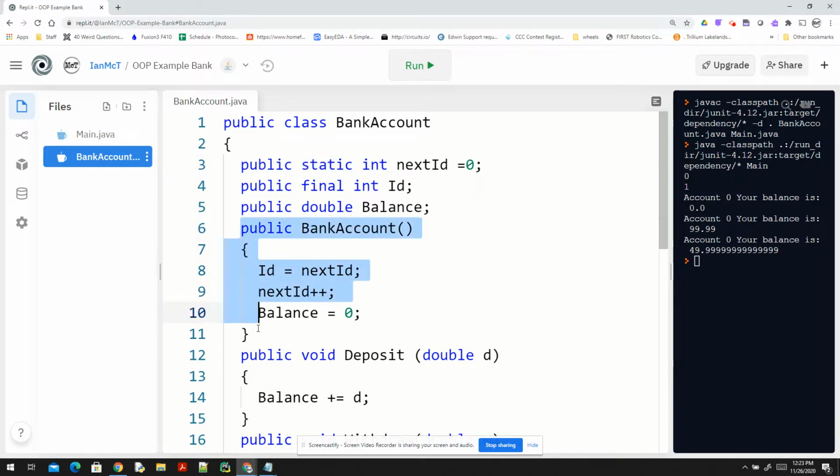When I create a bank account, my constructor code runs. I've added a few changes. First off, I've set my ID to equal whatever the next ID is. Initially it's 0. And then I've increased the next ID, so the next bank account would then be number 1, number 2, etc. And that's it. For each bank account, the ID value can't be changed.